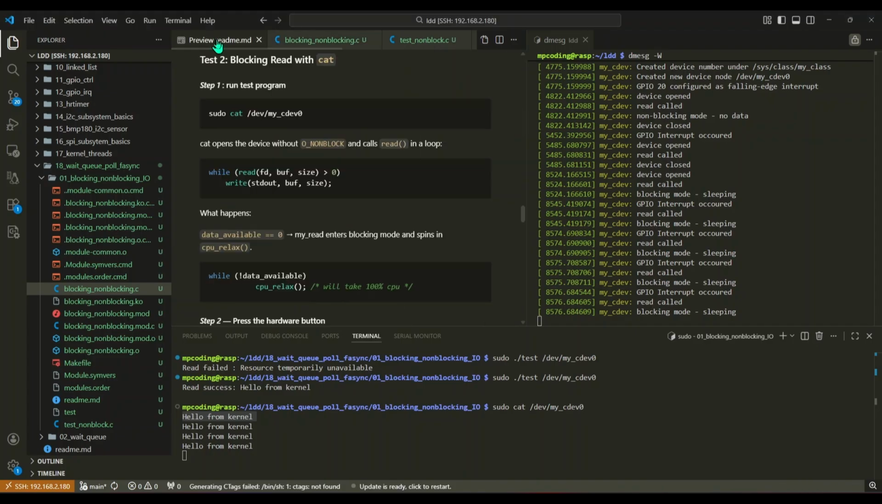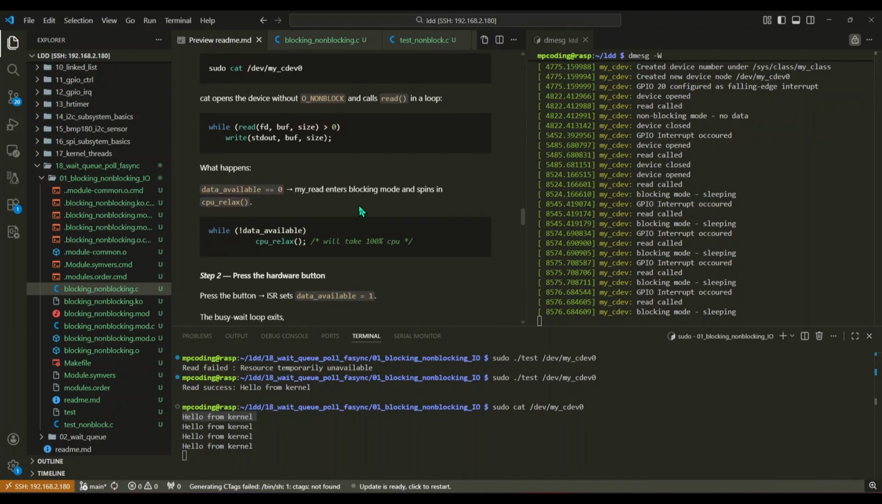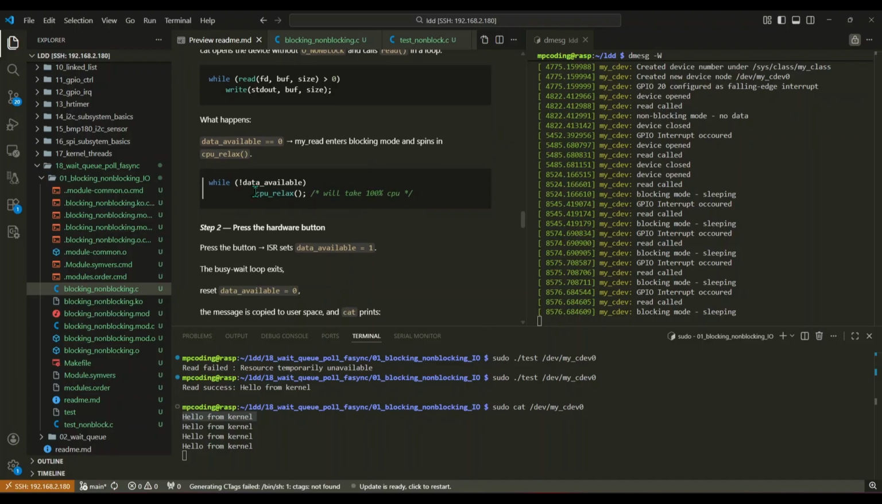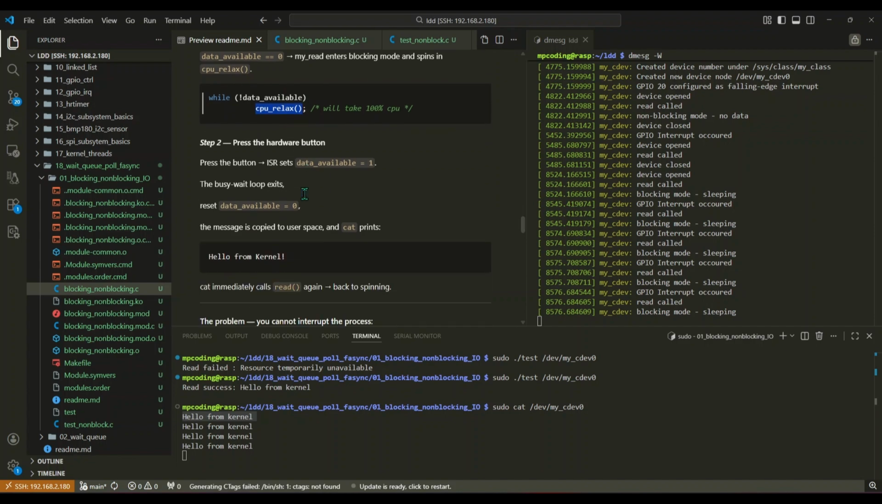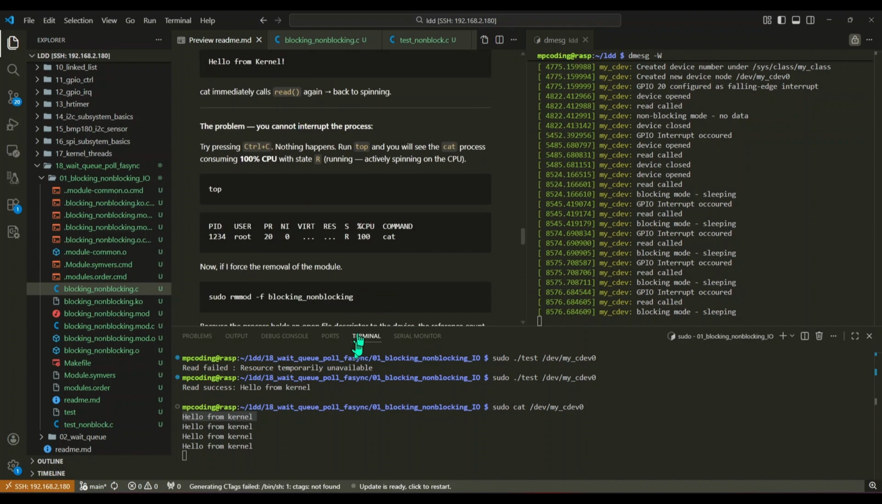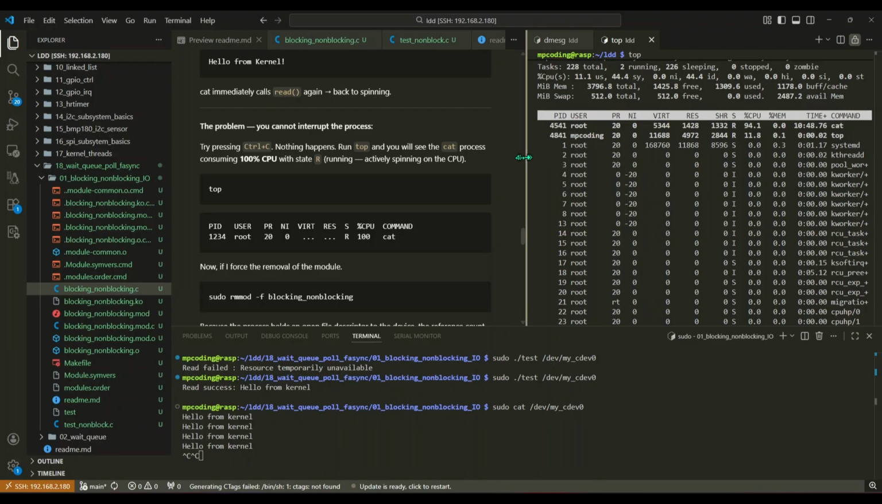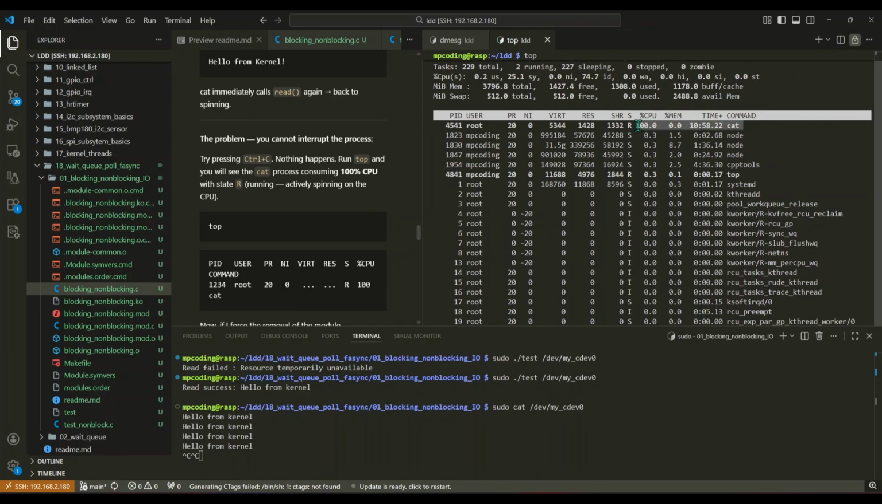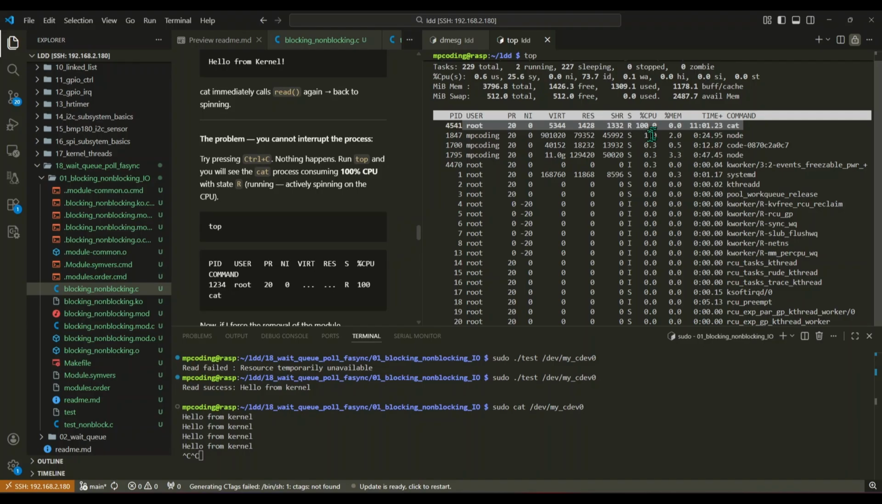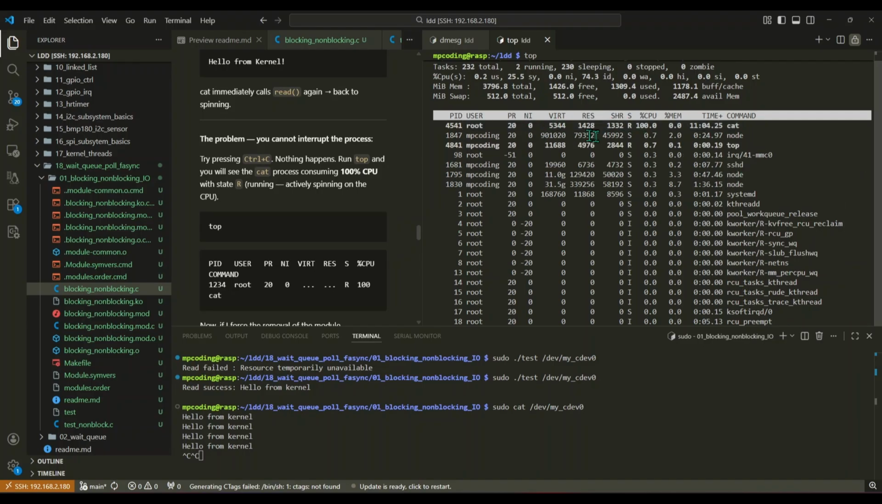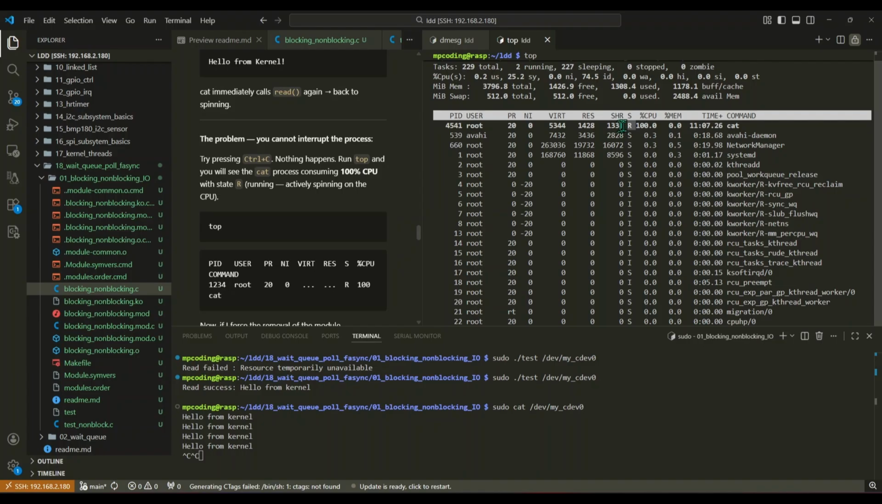However, there is a major problem with this implementation. Right now, the blocking behavior is implemented using cpu_relax, which creates a busy wait loop. If I now try to interrupt the cat process, it does not respond. For example, if I press Ctrl+C, nothing happens. If I open a new terminal and run top, we can see the cat process running and consuming 100% CPU. And its state is R, which means running. The process is continuously spinning inside the kernel.